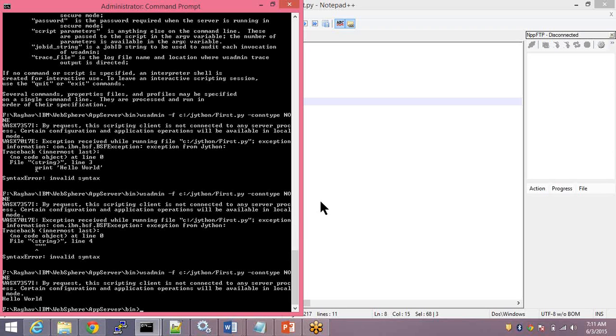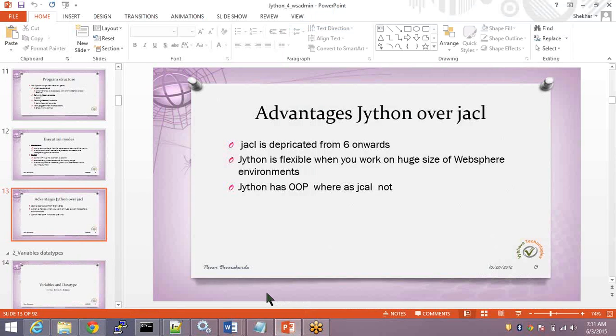Fine. This is the first program we have executed, and now just a brief idea about the advantages compared with Jacl. Jacl is deprecated from version 6 onwards. So the actual WebSphere software developers are specifying that you please go ahead and use Jython. Jython is flexible when you compare it with Jacl, and it is object oriented.